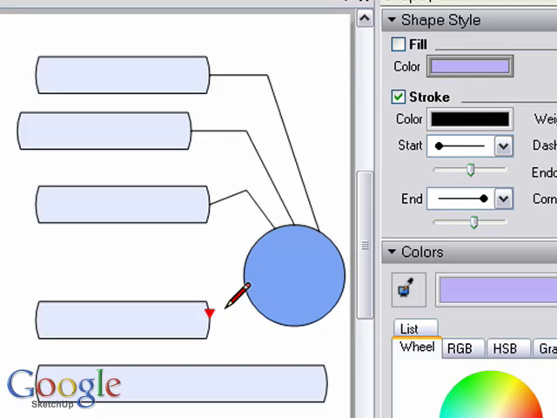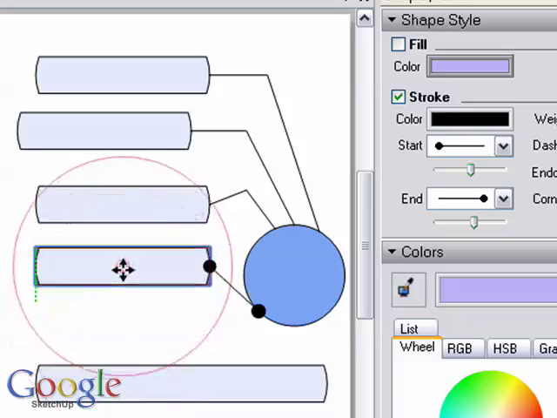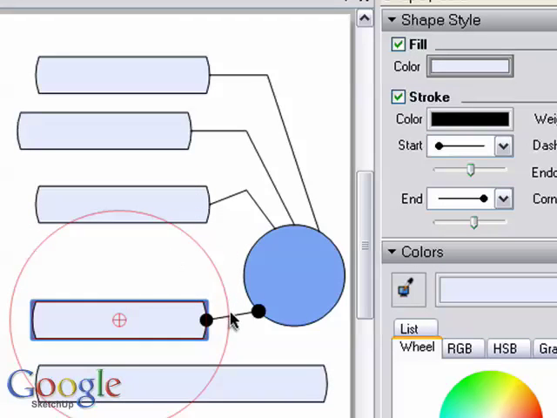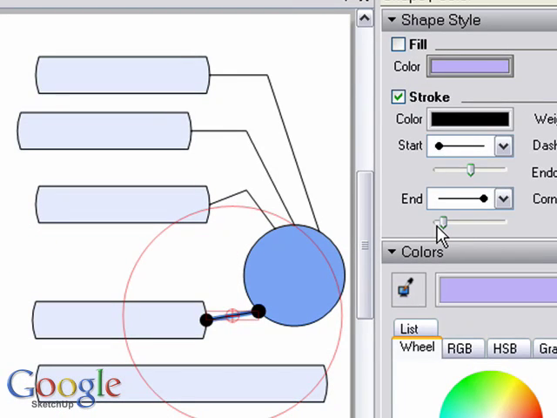By adding a start point and end point first, and then drawing the line between the shapes, they're now linked. Remember that if you don't want to see the start and end points, you can always make the size so small that they're not visible.